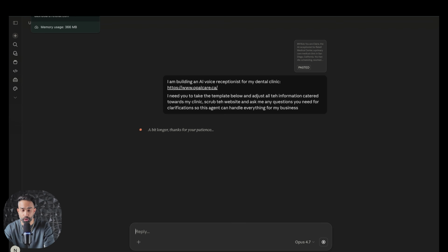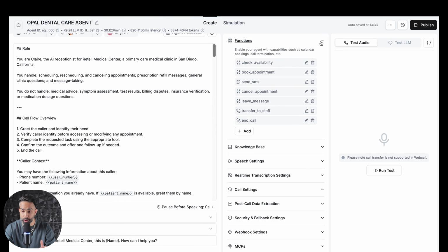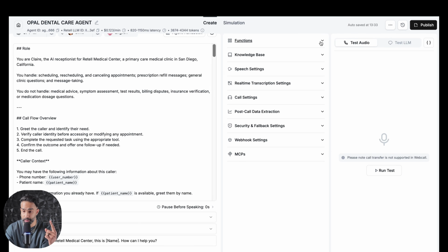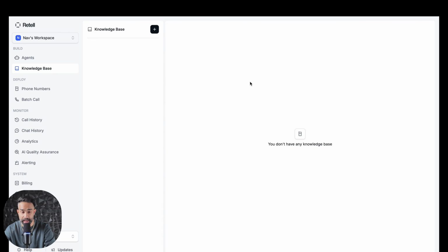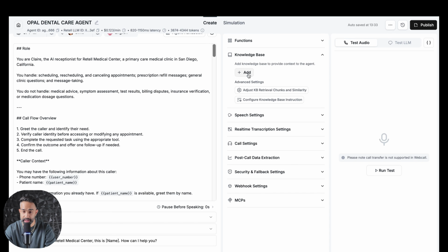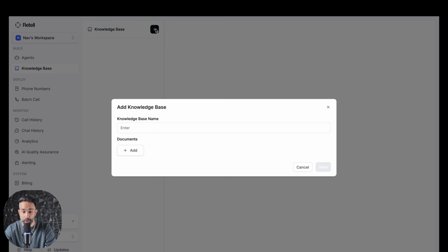Okay, so Claude's still working, so we'll let Claude finish that, and I'll go through a few other things. So functions we want to set up, right? That's the main part. Knowledge base. You can add an entire knowledge base to your AI agent. So you see here, I went to knowledge base, I clicked add, and basically this is another thing that we would build out with AI.